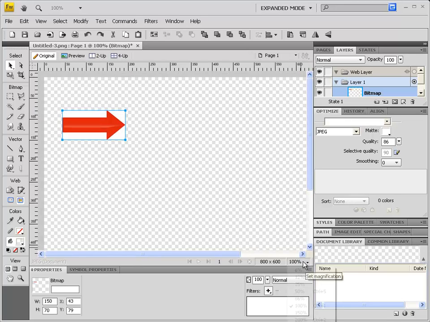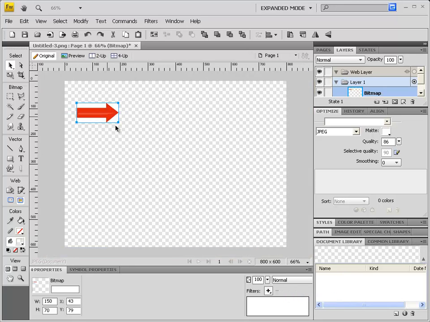I'm also going to zoom out a little bit so I can see my entire canvas. You may not have to do this if your monitor has a high enough resolution. But what we want to do is make our arrow move across the screen from left to right. And I've just moved it a little more so it's right up against the left edge of the canvas.